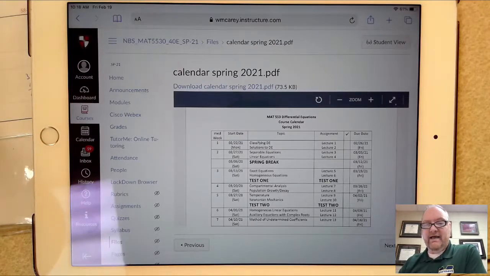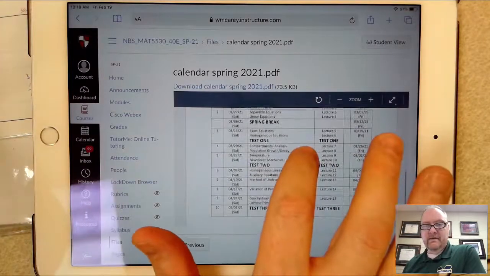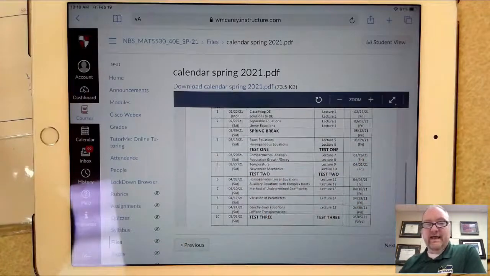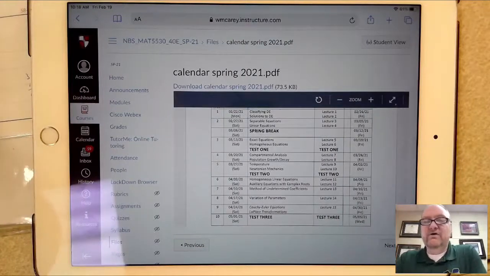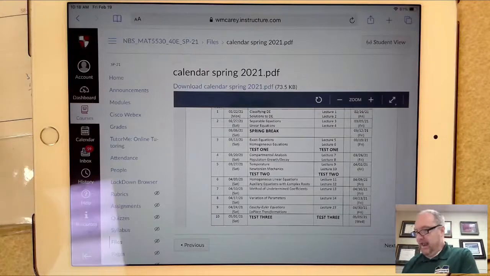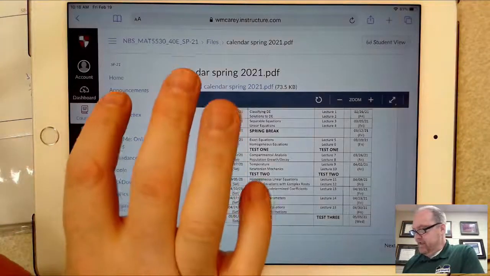But you kind of see how that's laid out: test 1, test 2, and then finally test 3 that last week. The only thing that might change on this course calendar is we may omit something or extend something, but this is the worst that it'll be, so I won't add anything to any of that.